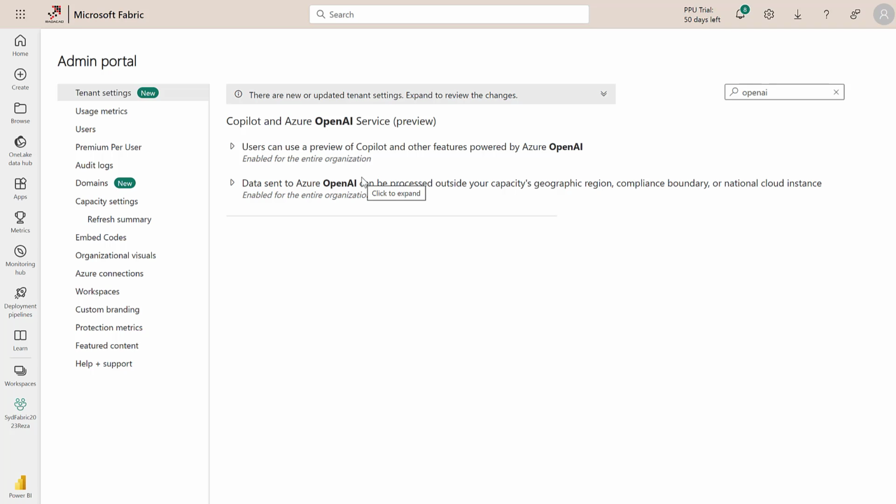The other thing is the licensing. For Copilot to work, you need to have either premium capacity, which is P1, P2, or P3 or higher options, or you should have a Fabric capacity, which is F64 or higher. This is not available for PPU, Premium Per User. This is not available for trial in Fabric because it requires quite a bit of compute power. So at the moment, this is only available for Fabric F64 or higher, or P1 or higher options.